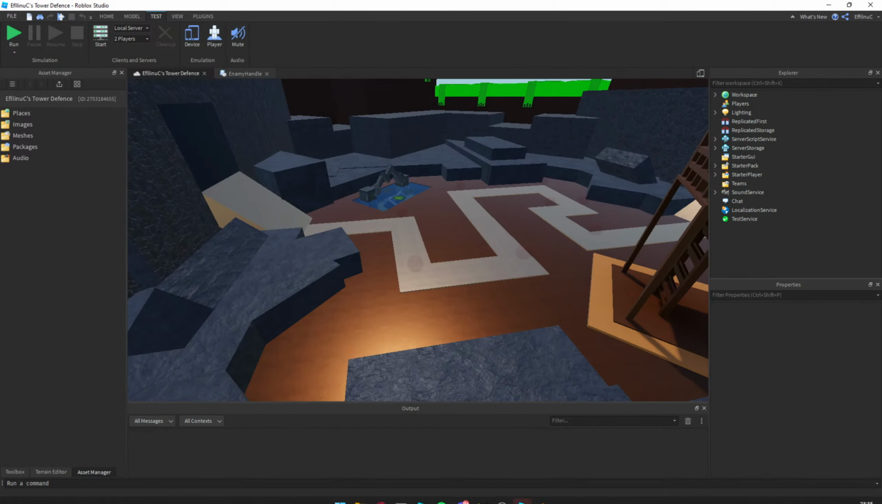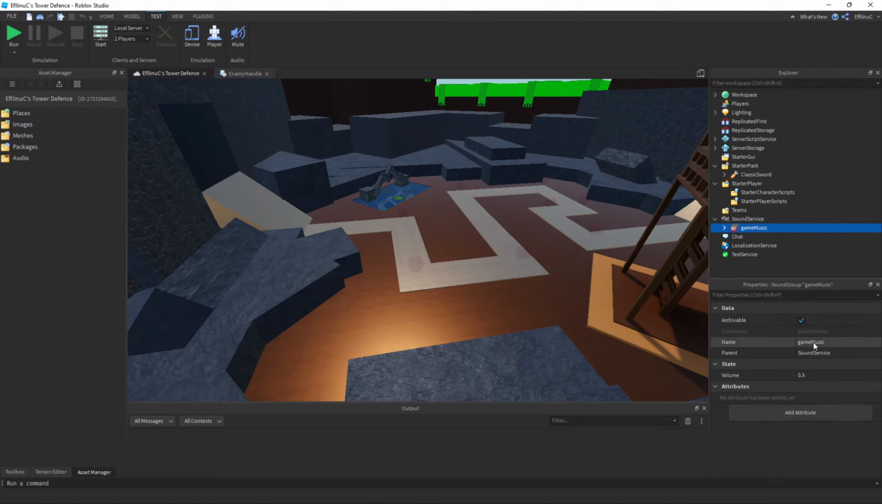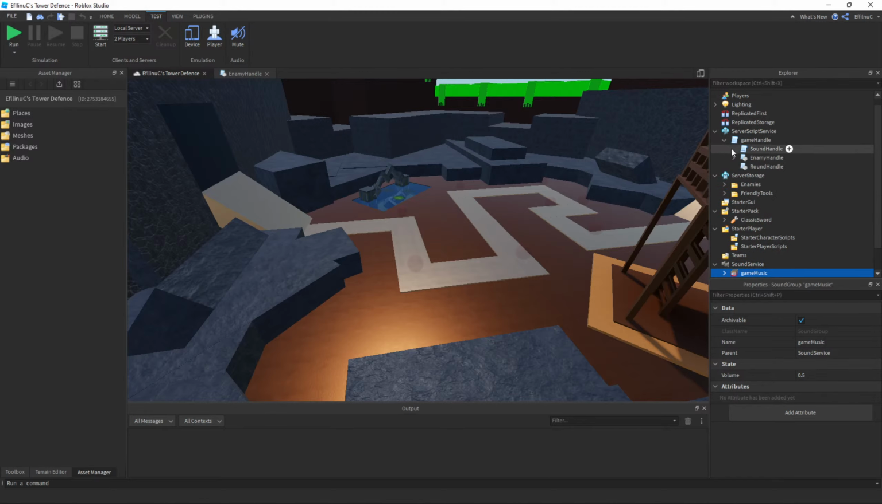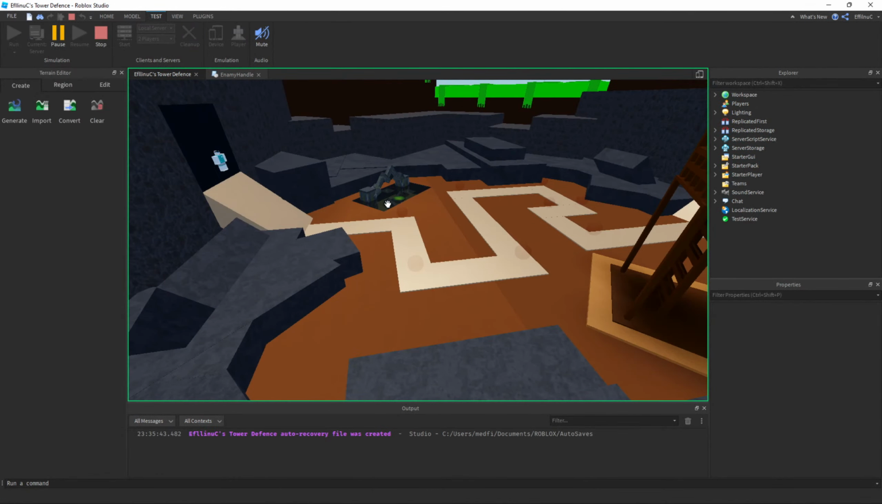very loud music starts. I need to turn that off. I forgot I had that music actually. Just need to turn that down for the time being. I think I've got a script inside of here that I can turn the music off with. Sound handle. There we go. We'll just disable that.